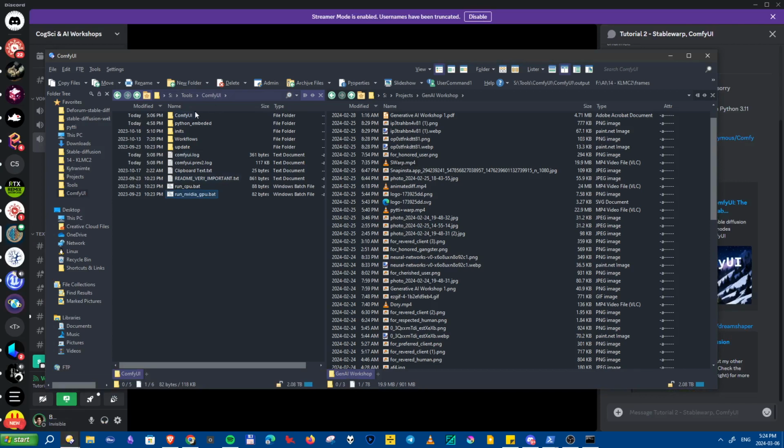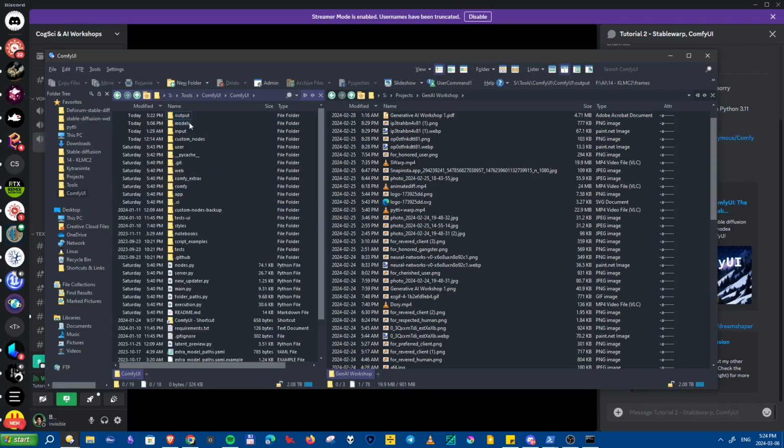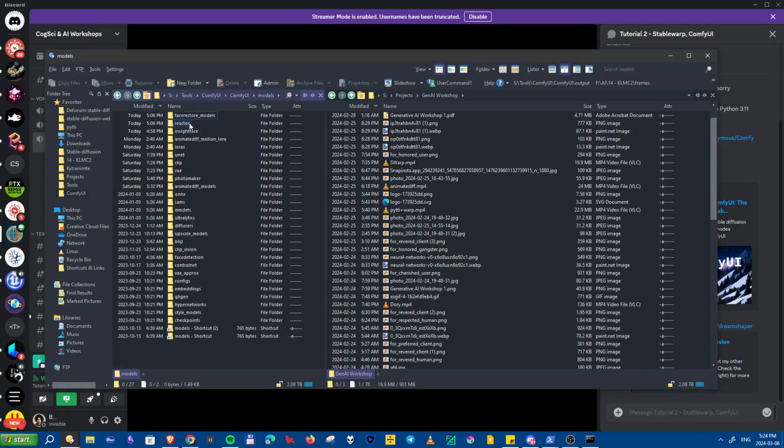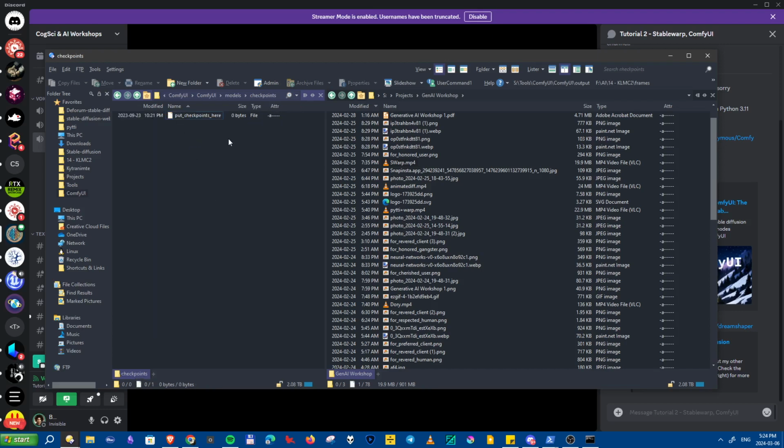If you come to your folder structure, there's ComfyUI, and inside there's models, and there is checkpoints. Yeah, there it is. And then you put your checkpoint there.